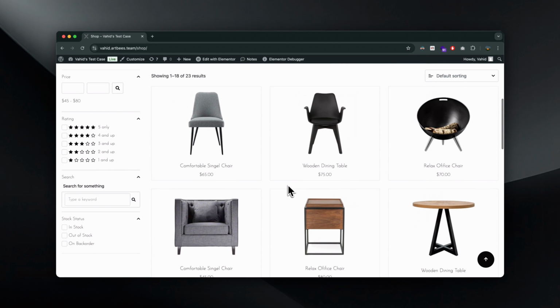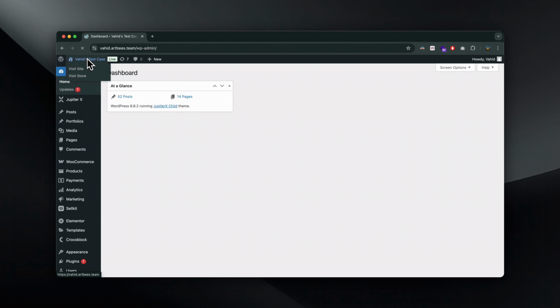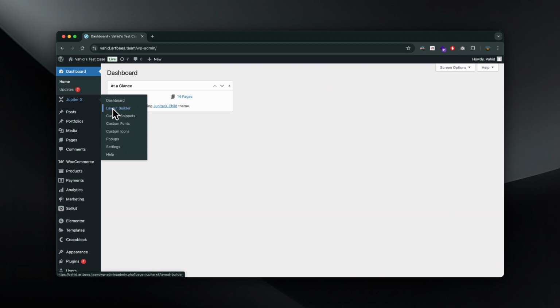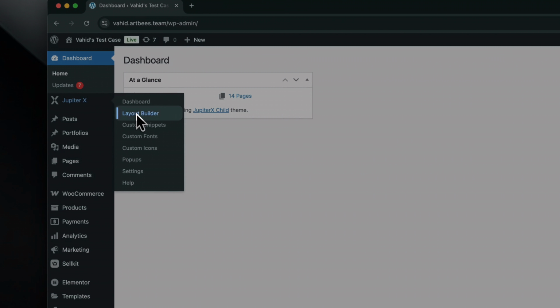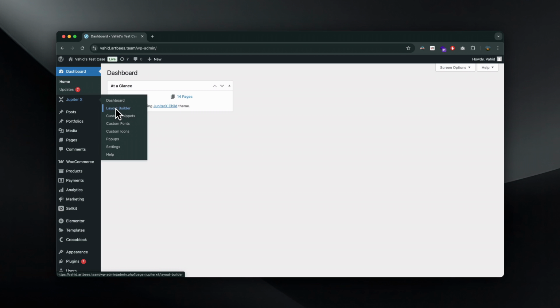Let's dive into styling your shop page in Jupiter X using Elementor, no matter the simplicity mode. To begin, we'll head over to the dashboard. From the dashboard, navigate to the Layout Builder. This core feature of Jupiter X lets you craft custom layouts for various parts of your site, including the WooCommerce Shop page. You'll have full control over product displays, archive settings, and more to perfectly tailor your store's look and feel.